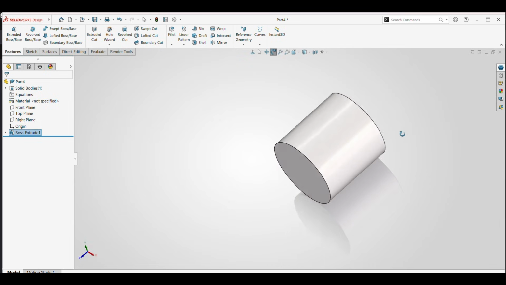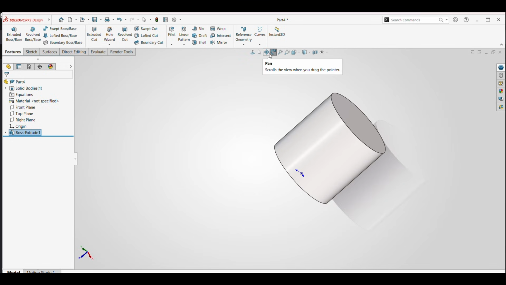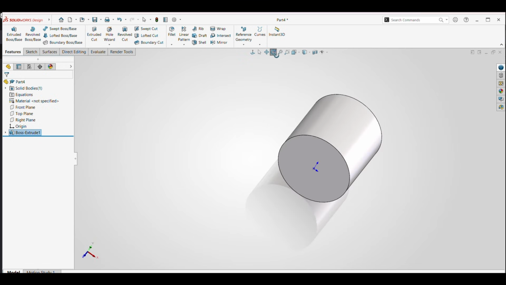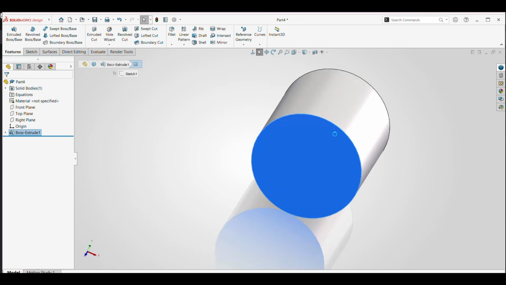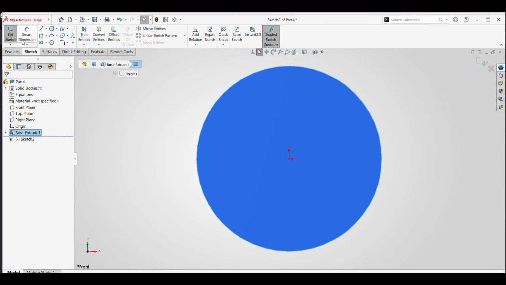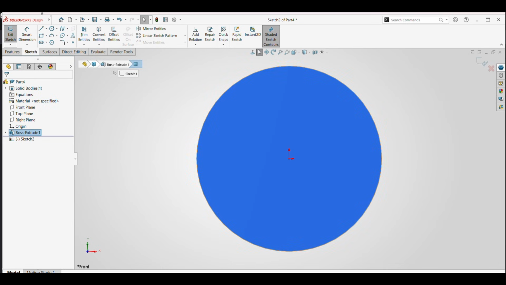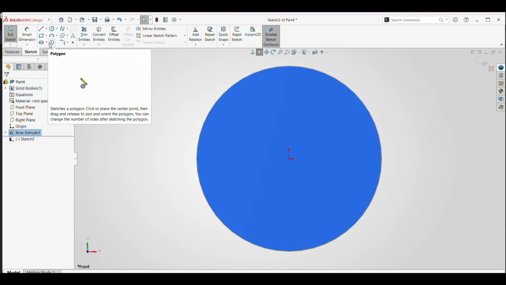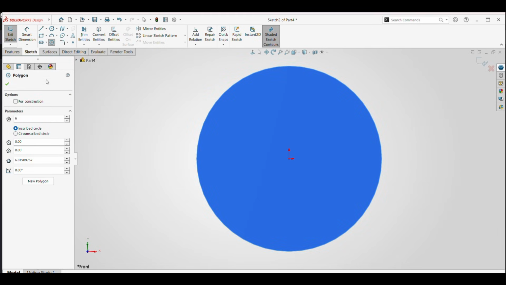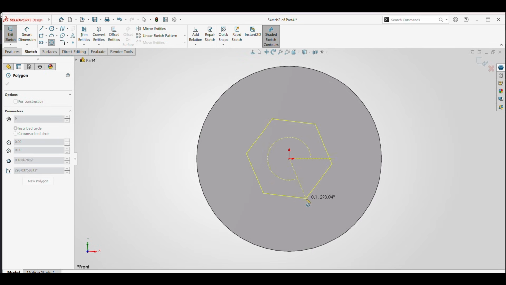Now select the frontmost flat face of the cylinder that we had just formed. Click the Sketch option. Now select Polygon and make the number of sides equal to 6. Start the polygon from the center.